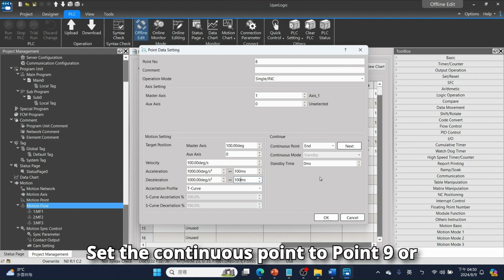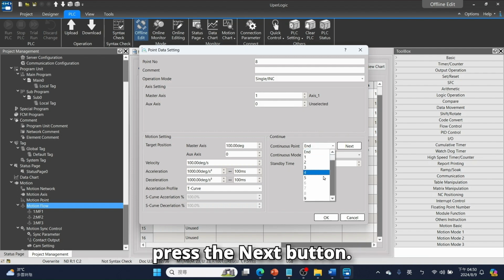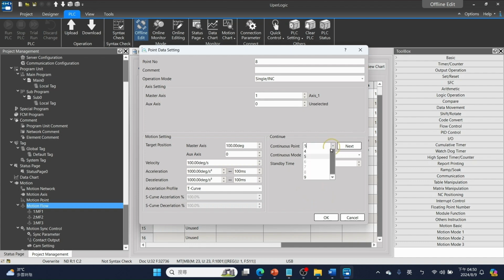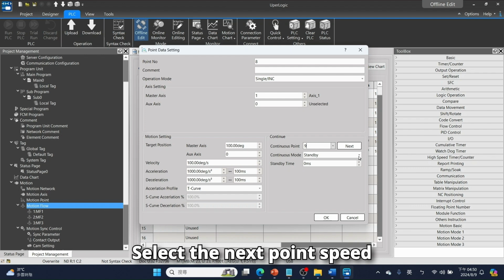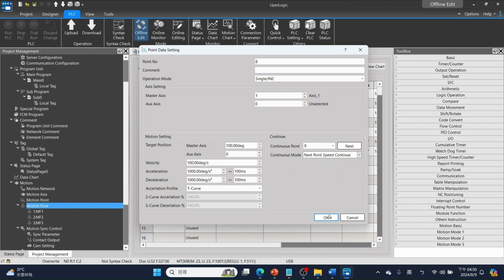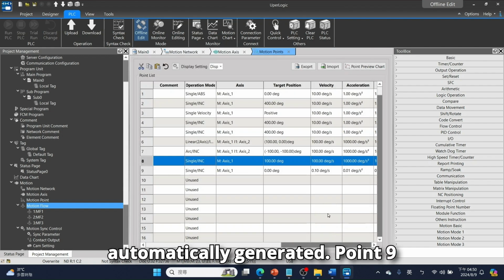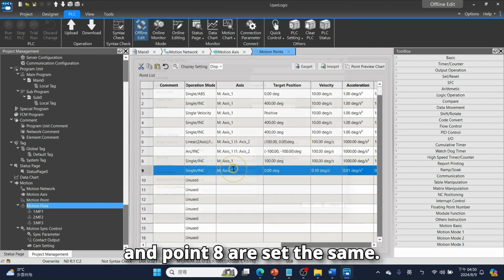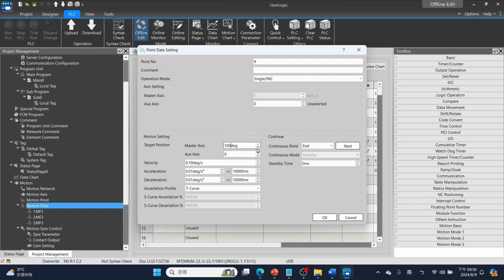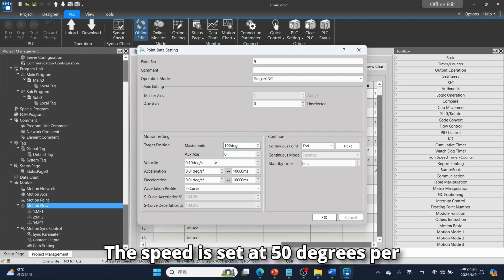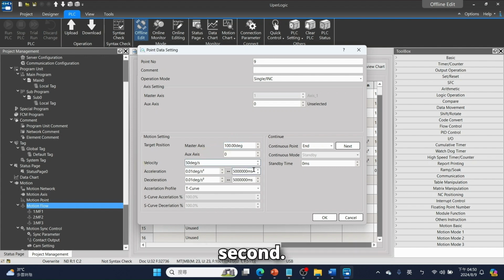Set the continuous point to point 9, or press the next button. Select the next point speed continuously. Press OK. Point 9 is automatically generated. Point 9 and point 8 are set the same. The speed is set at 50 degrees per second.